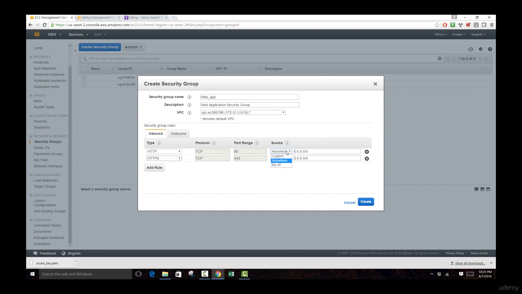If we go to the source, anywhere means that any user anywhere who has an internet connection is able to connect to our specific server. If we go over to custom, now we can specify a specific IP range, which is going to allow us to specify what customers are able to access this specific server. If we go over to my IP, only my IP is going to be able to access this specific server.